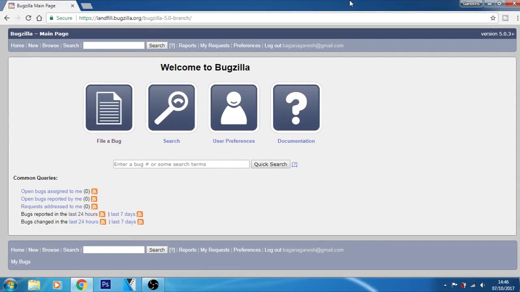In this tutorial, I'm going to tell you how you can add or file a bug in your Bugzilla. How you can file a bug. So first of all, you have to open that web page. Remember, I have told you in my previous video, landfill.bugzilla.org, where you have to create an account. After creating an account, you can file a bug. For filing a bug, you just have to open that home link, then click on this file a bug button.